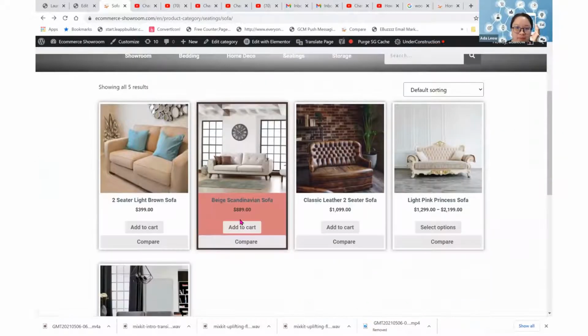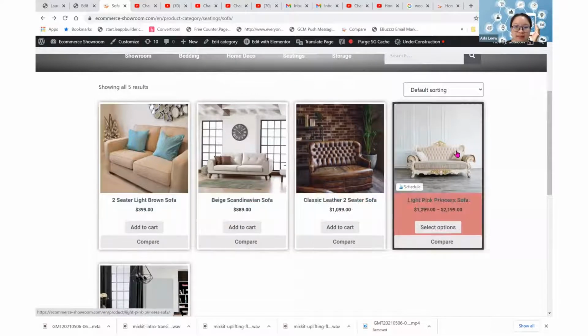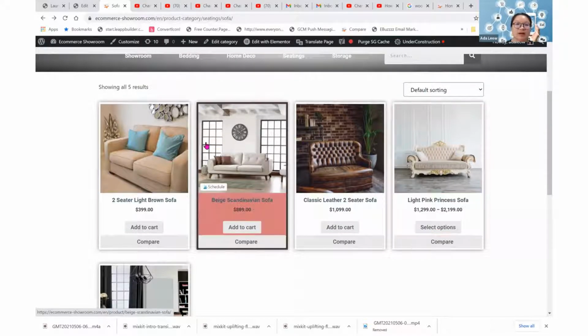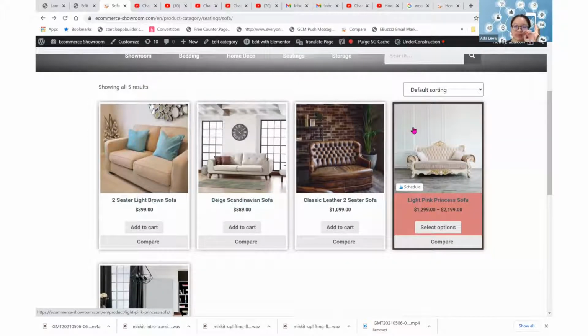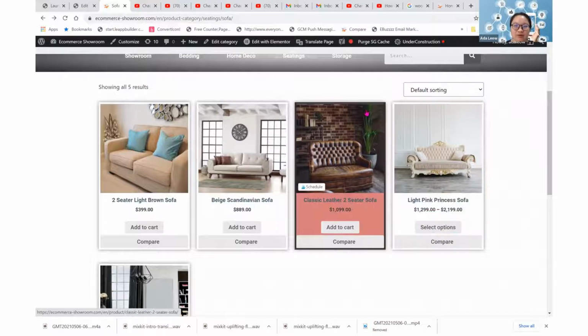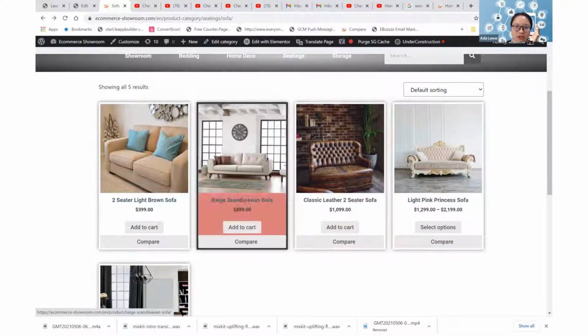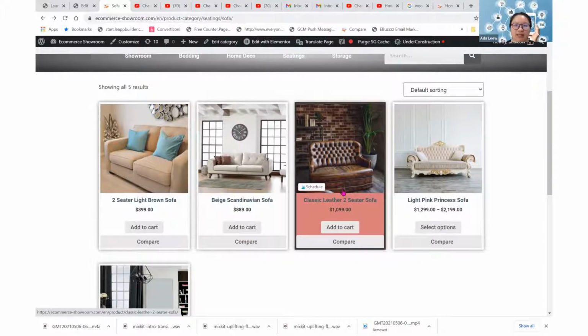A quick view will be the ability to just add to cart from the category page without having to enter into the product description page. So for example, for this kind of product that has only one type of variation, it is a simple product, you may just click the add to cart button and it is added to cart.